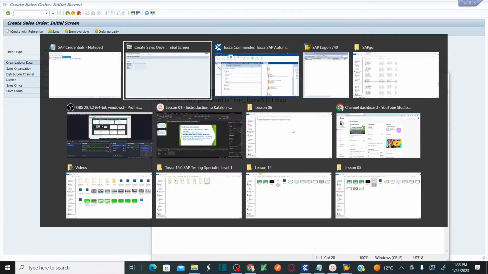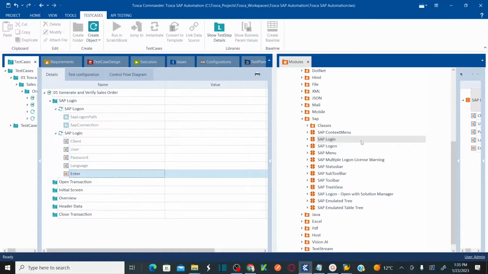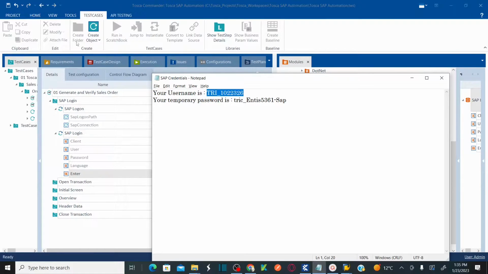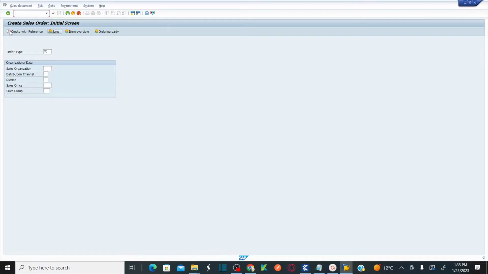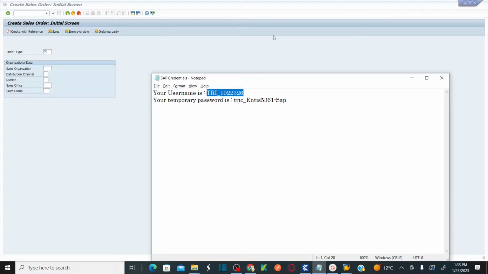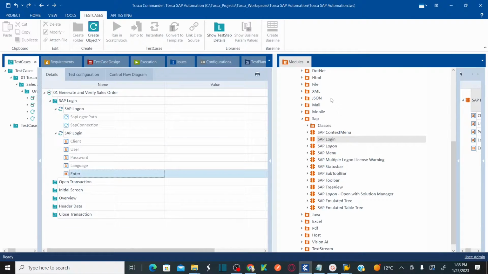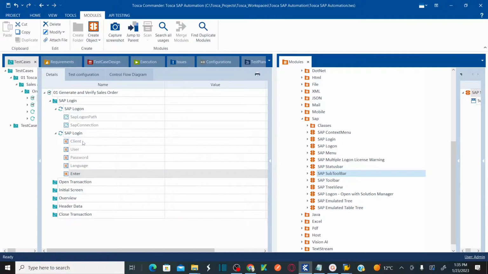That's why there is another standard module to access your submenu, sub toolbar. Basically, this is your sub toolbar, right? To access this, you have another standard module called sub toolbar. Let me show you. Here, if you see, this is my sub toolbar.